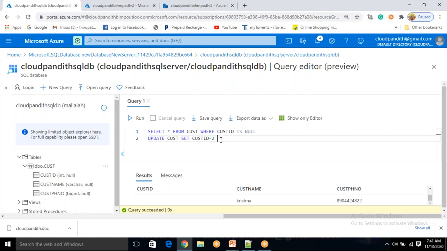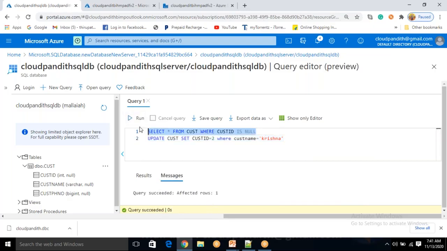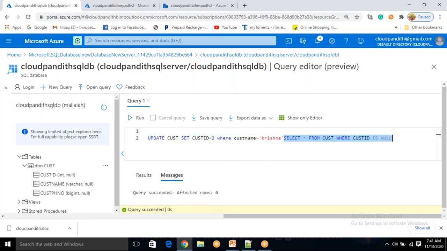Okay, now here I need to put a condition where I know the customer name, where customer name is equal to Krishna, his ID is 2. That's why I'm setting this particular ID. Okay, select this. Now let's run it. See, affected row 1. Now if you ask for the null values, you will not be able to see any null values. Affected row 0.